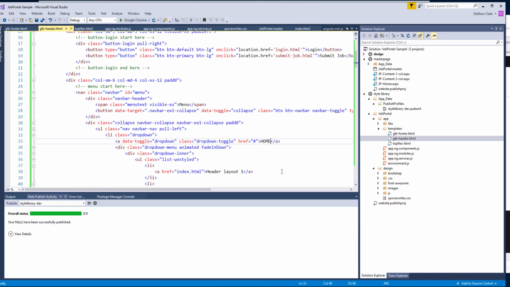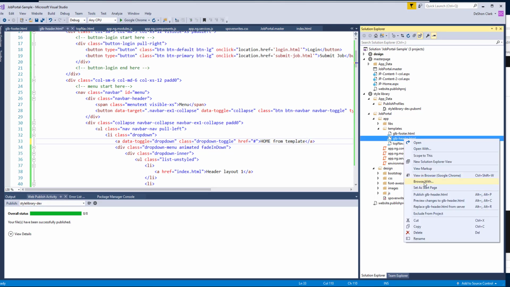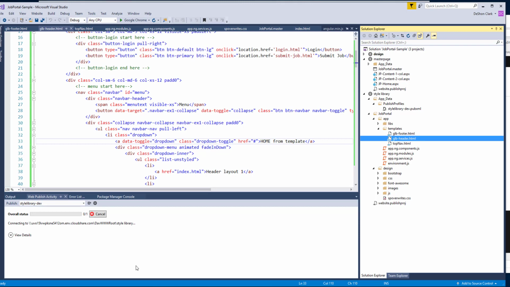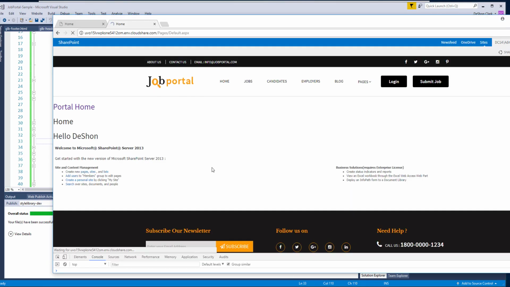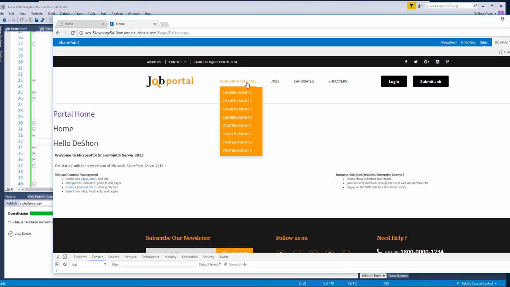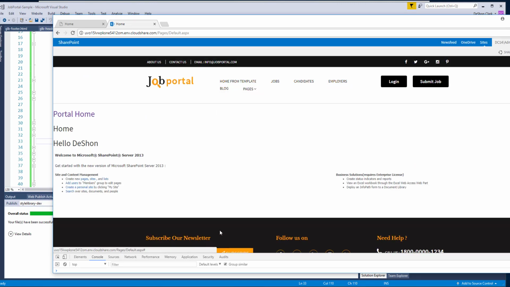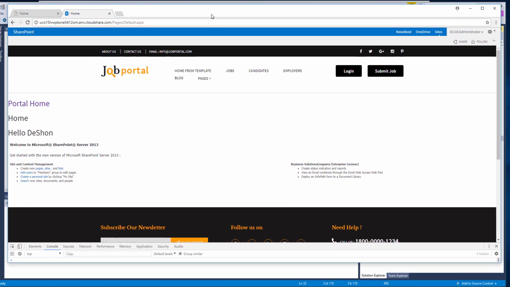So let's just go home. Let's say home from template. Just push this one little guy out because that's where we made our change. And come up here, hit refresh. Home from template. So we are wired up. It's not smoke and mirrors, it's a real thing. All right, so that's how you do it.